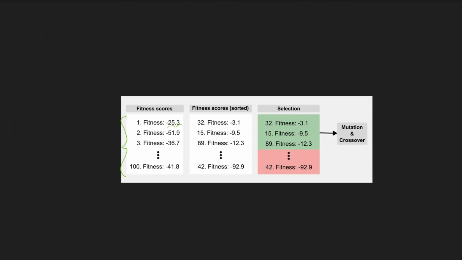So once we have obtained the fitness scores, we can now sort them. What does it mean, sort them? We're going to sort each individual in the population from best to worst. Individual number 32 in our case is the one with the best fitness score, minus 3.1. Then individual number 15 has a fitness score of minus 9.5, and so on.